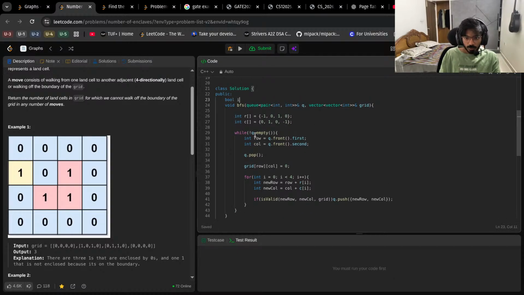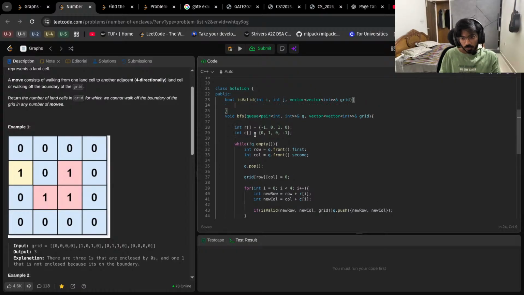Now I'll write isValid, int i, int j, vector grid, j greater than or equal to 0 with grid of 0 dot size, and grid of i j equal to 1. Remove if it is only 1.